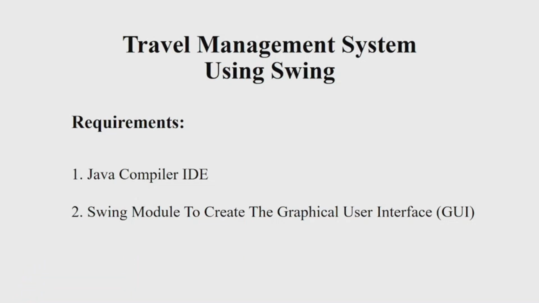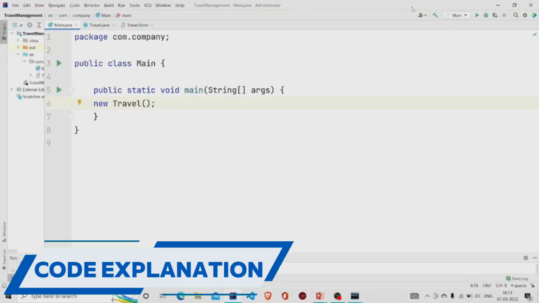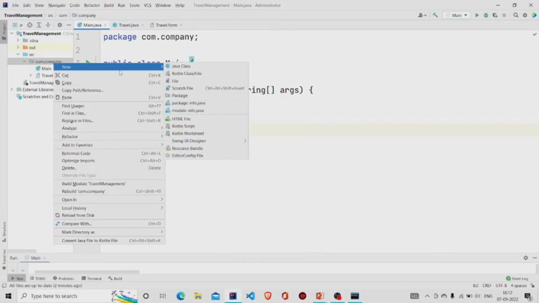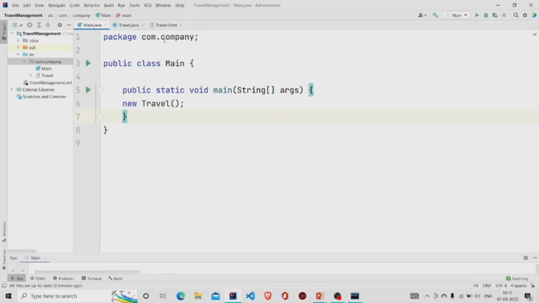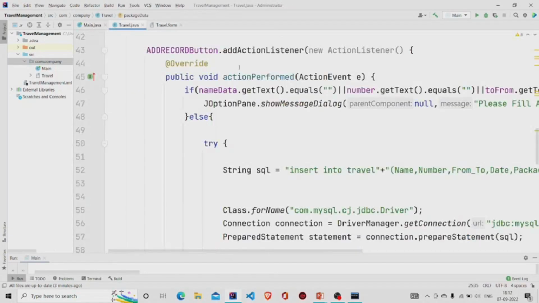Let us now understand the working of the source code. Here is my main method. I am passing an object of travel class. It's a GUI form. So to create one, you need to go over here in the project package, click on new, click on swing UI designer and then click on GUI form. Two files will be generated, the .form file for the UI and the .java file for the code.